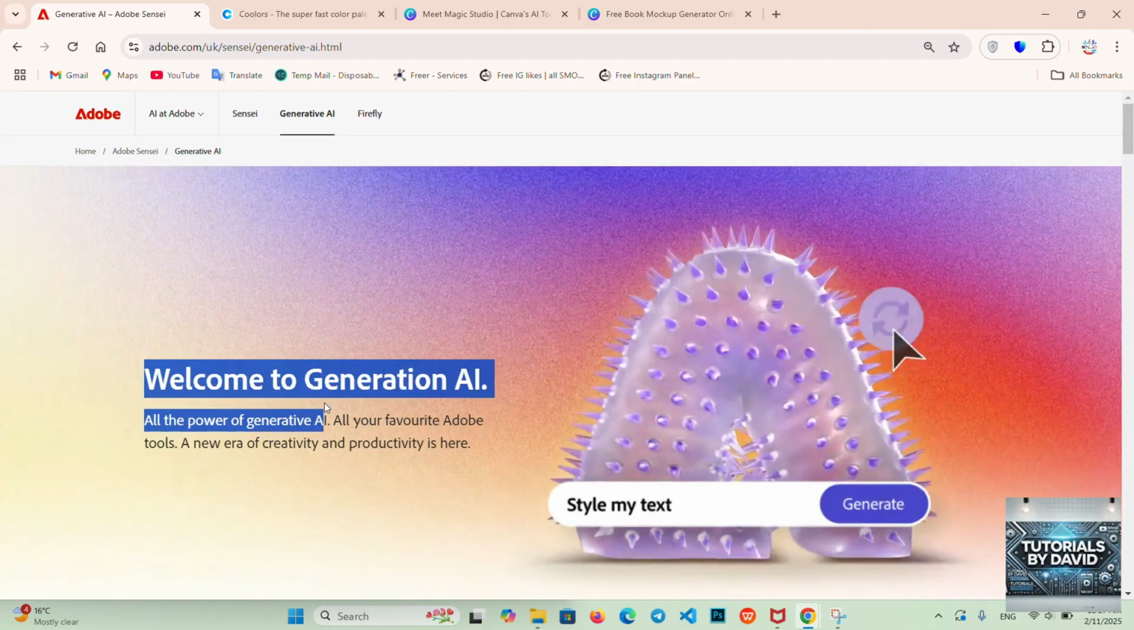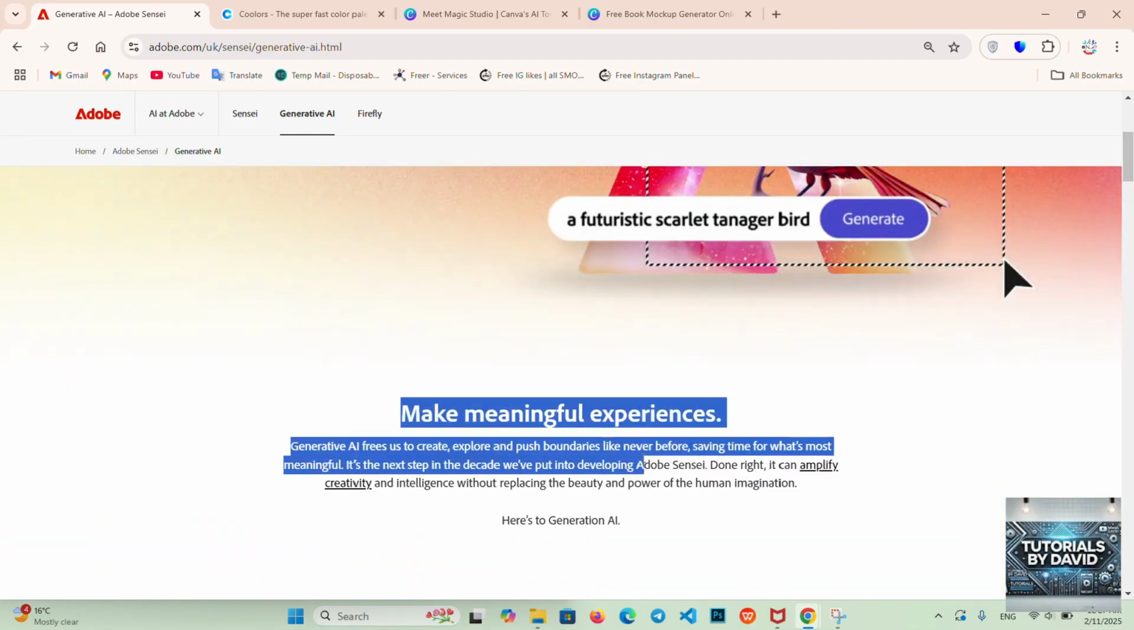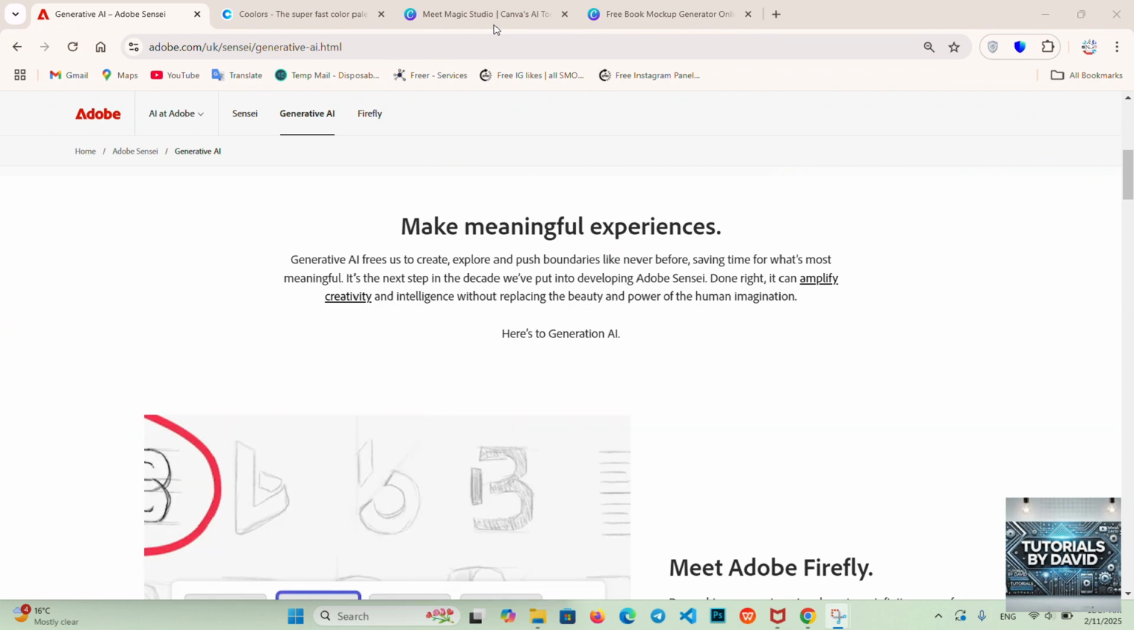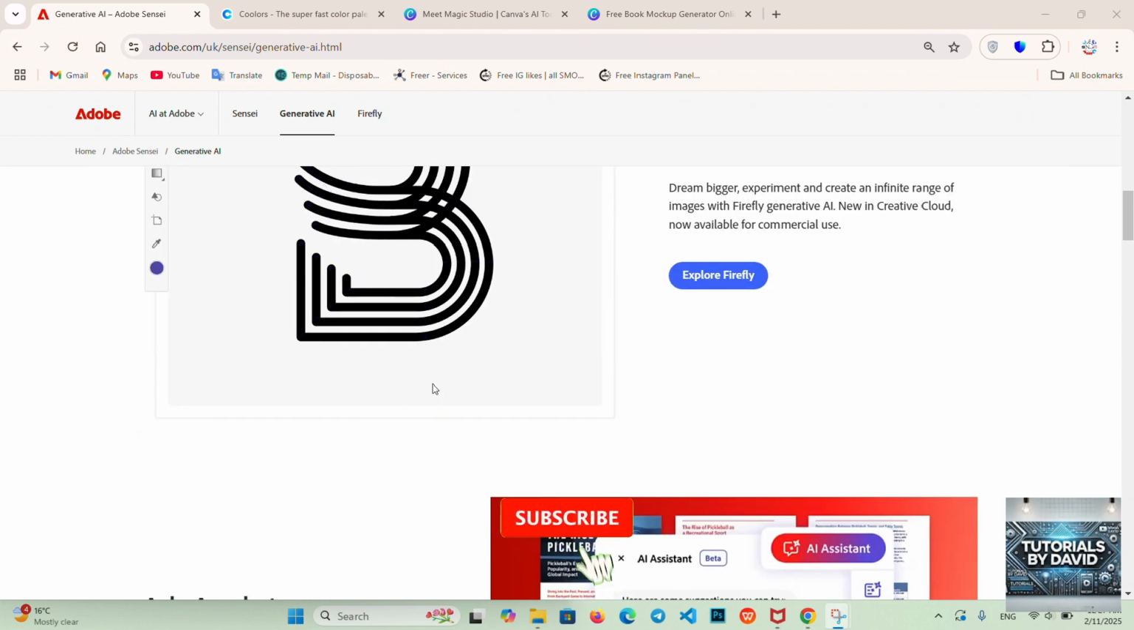Creating AI-powered branding materials. For complete branding kits, use tools like Tailor Brands, Logo AI, and Placeit to generate business cards, social media graphics, and website assets that match your logo's aesthetic.